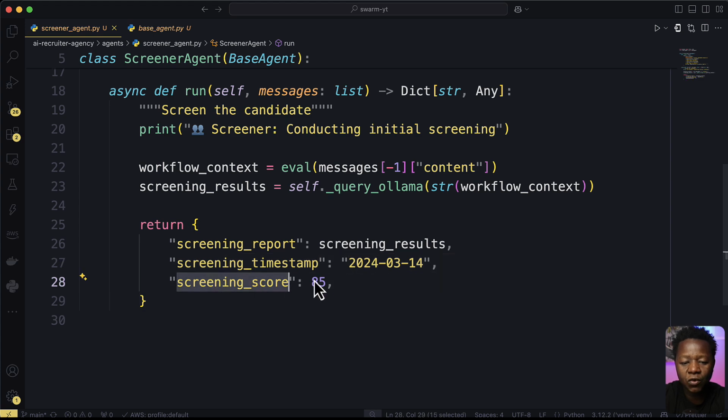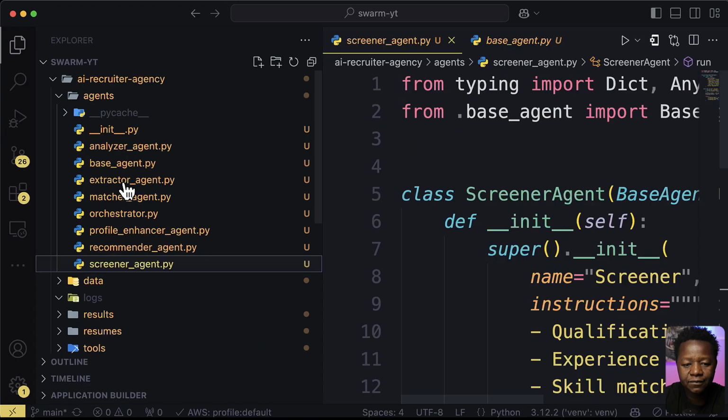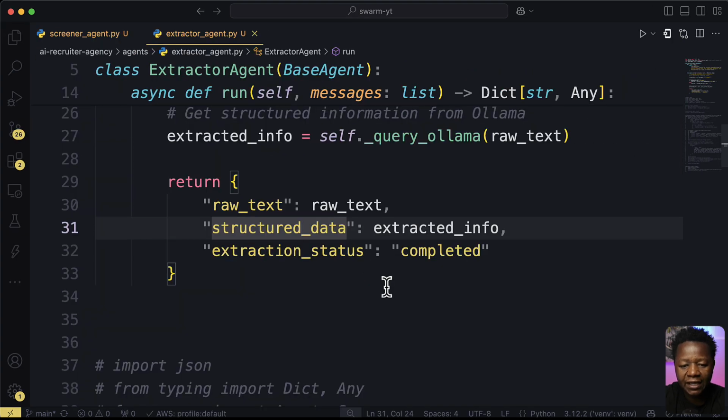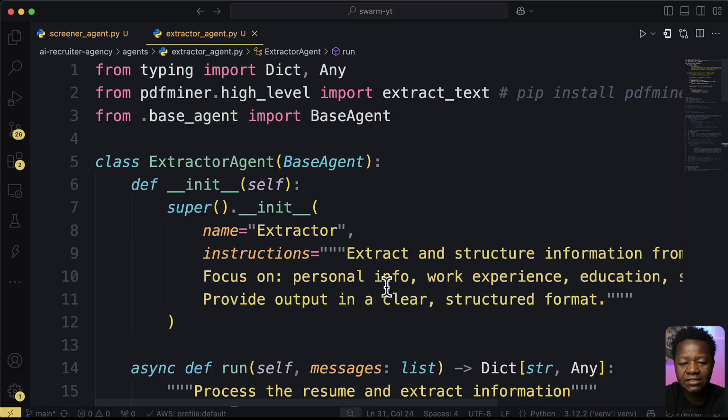And screening score 85 in this case. Right, so let's go ahead to another agent. Let's go to Extractor Agent. So what does it do? Well, this Extractor Agent, as the name implies, it just extracts the information from a PDF file.